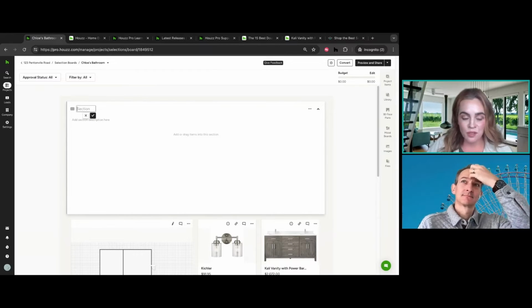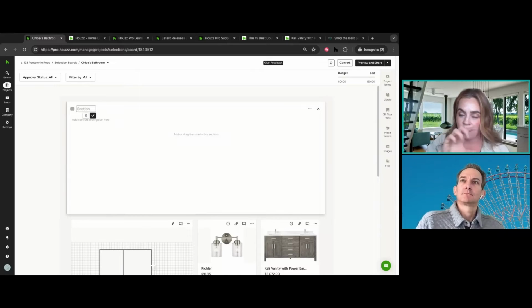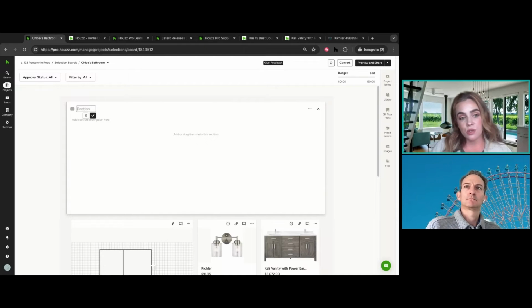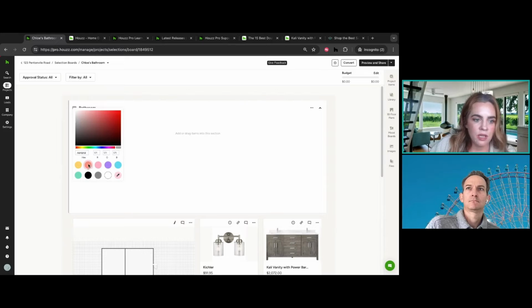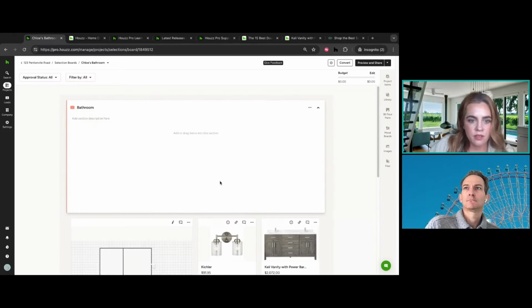So on these selection boards, you can create different sections, right? So if I want to, for example, create a section for all my hardwood flooring and the options they need to choose, all my faucets, all my carpeting, I can do it that way. I could also source it by room, or I can do different design packages. So lots of different ways that you can build sections. For me, I'm just going to go ahead and do it by room. Let me go ahead and do that. I can change the color if I want. So if I have brand colors, I can pick those.